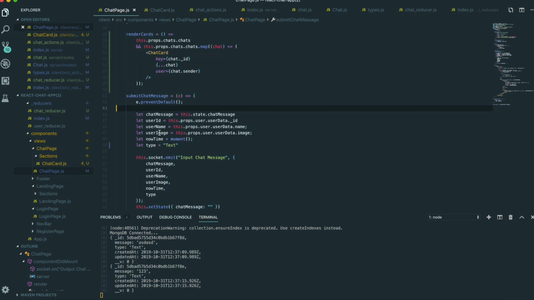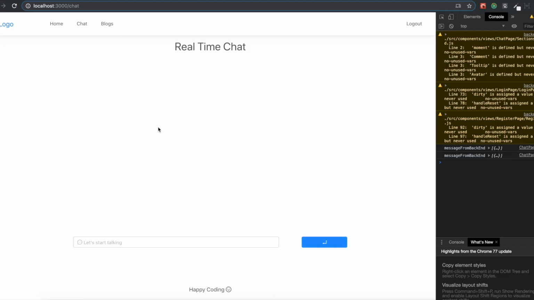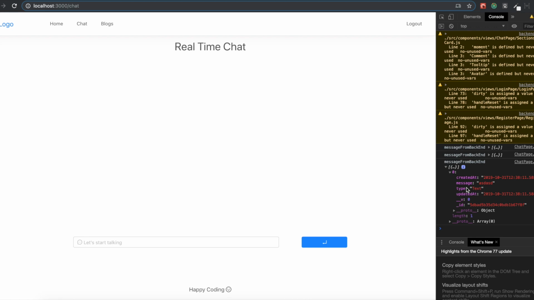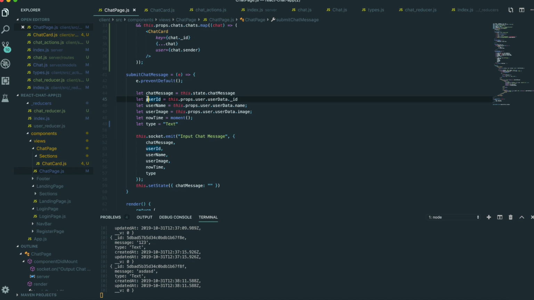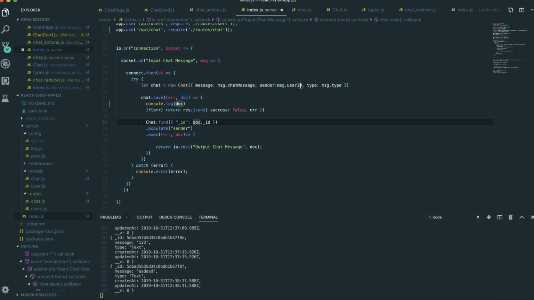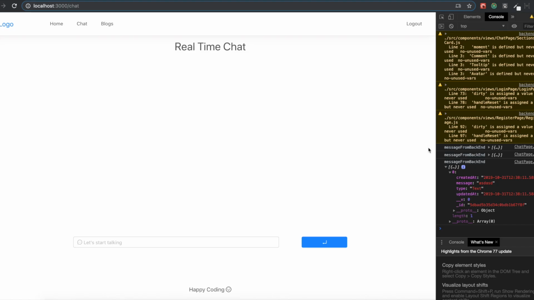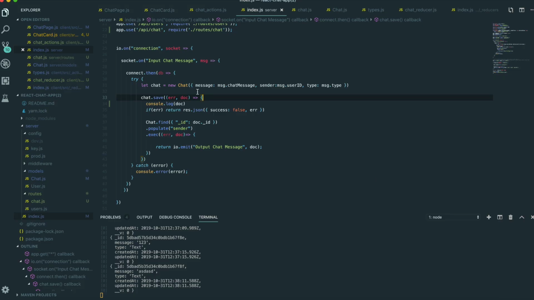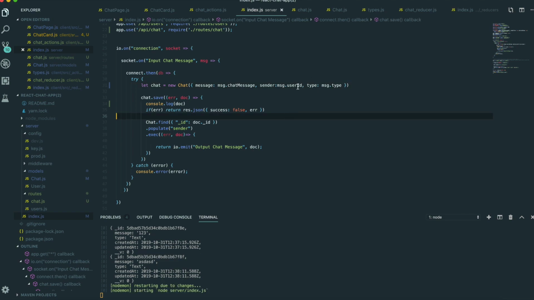I just found one problem in here. When I type something, we actually need to have the sender's information here, but we cannot see that. The reason is that when we send this one, we have a user ID. This one is just ID, but if we see the server, it was a capital ID, so that's why we couldn't get the user information, because we didn't put the right one in here. So I need to change this one into ID.